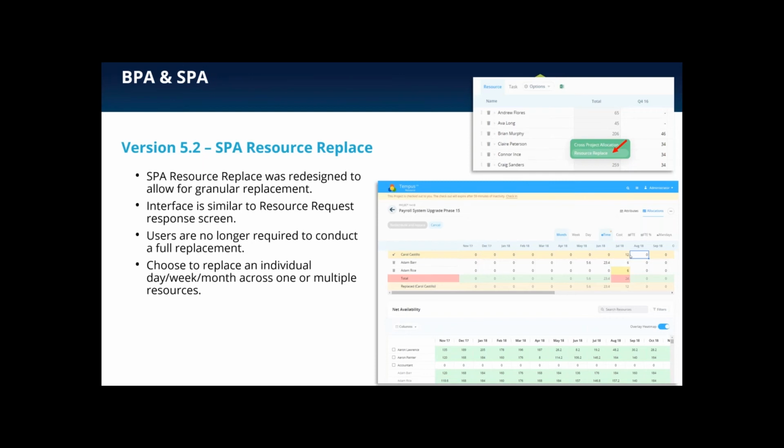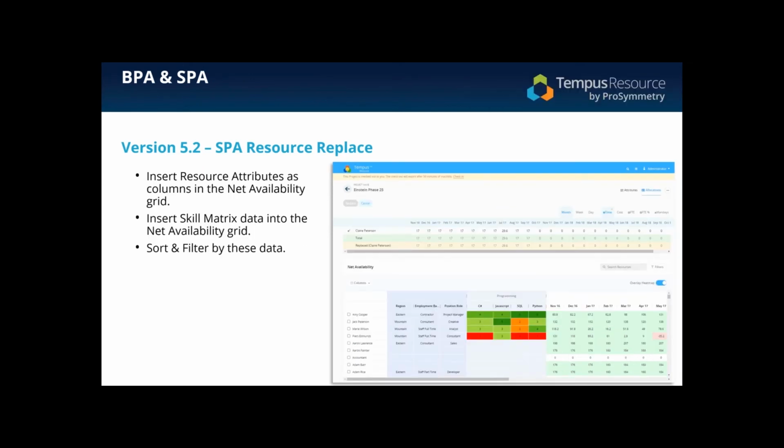So much more granular level of editing capability here when performing resource replace. I'm a big fan of this one. Some other capabilities here, this I think we talked about a moment ago, but just to reinforce, inside this resource replace screen, you have access to insert not just the skills matrix data, but also any of your resource attributes.